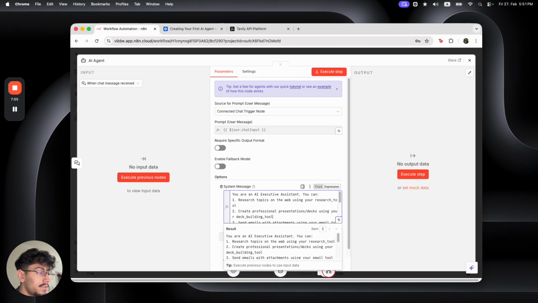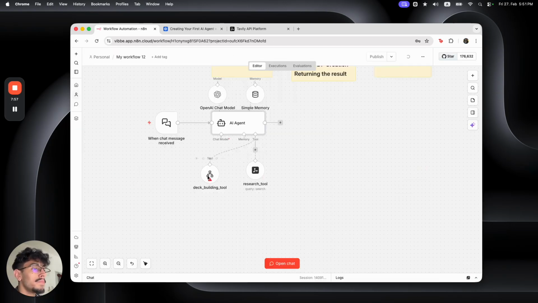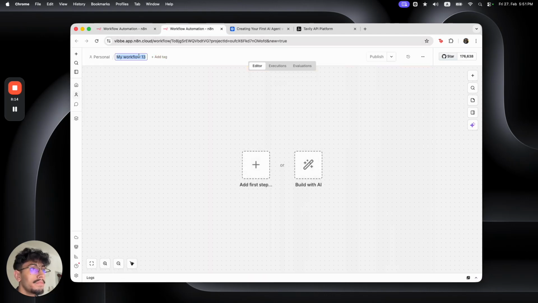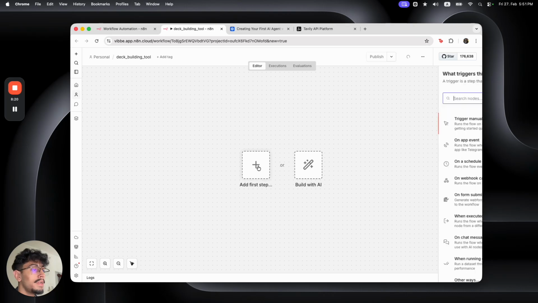This is a very useful thing to know how to build. If you click on this plus here, click workflow, and then just choose personal, right click and click open in new tab. We're going to generate the deck building flow. I'll copy this, go here, and rename it to deck building tool. Actually, we can leave it as that. It's fine.